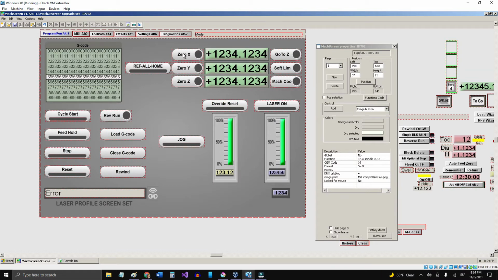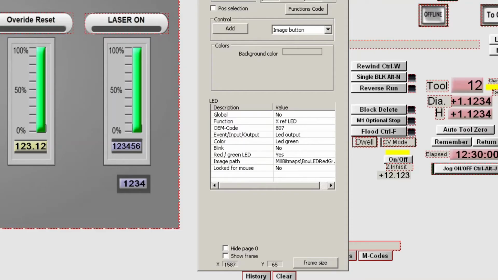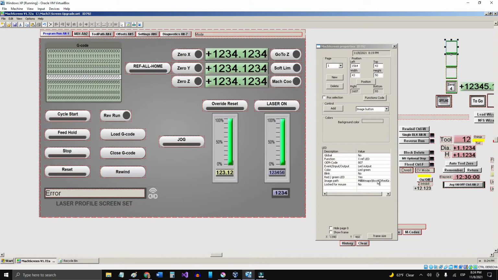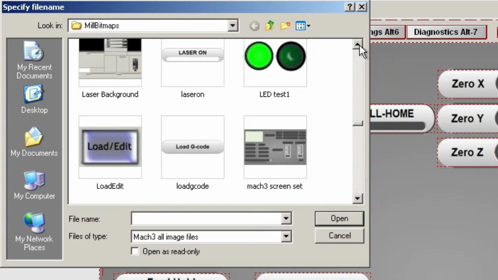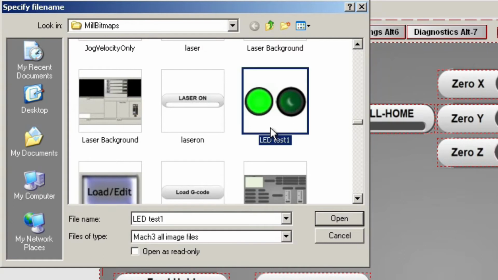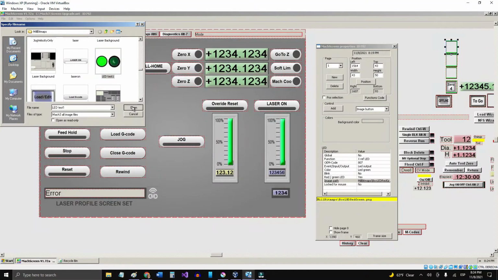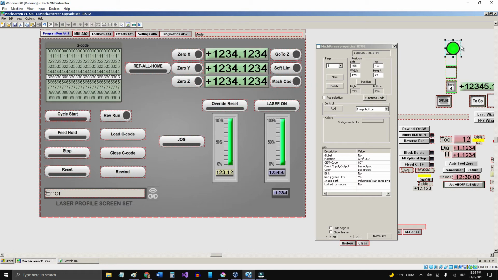So right here on the 0x, 0y, and 0z, actually what those LEDs will represent is when they'll reference home. So I'm going to select the first one. So this is X reference LEDs, and same as the button, the LEDs are images from the library. Here is the round LEDs that I previously had made. So I'm going to select those and I'll import them right here.